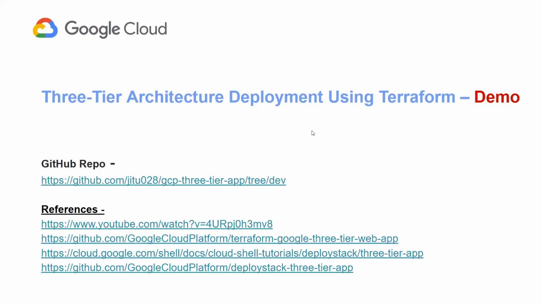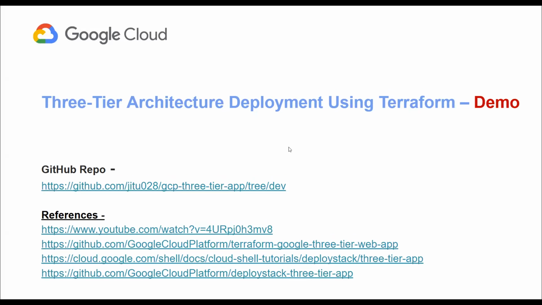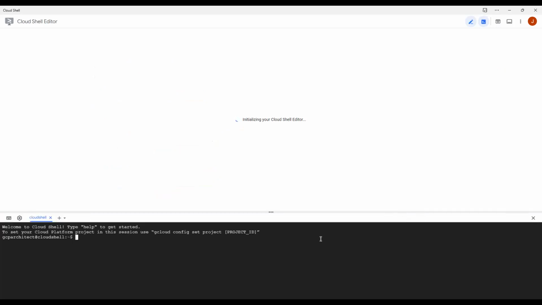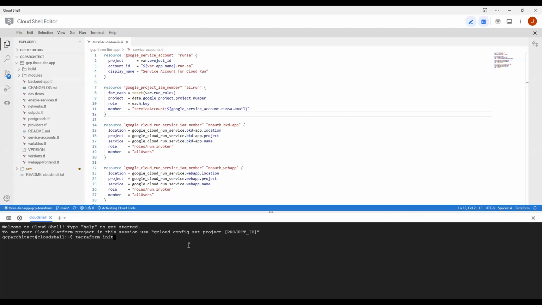Okay, so let's have a look at a demo. I'm going to walk through a demo of this deployment in a project. Okay, so this is a project that I have created for my personal system. As we talked about this architecture, I have all of these components created as separate Terraform configs.